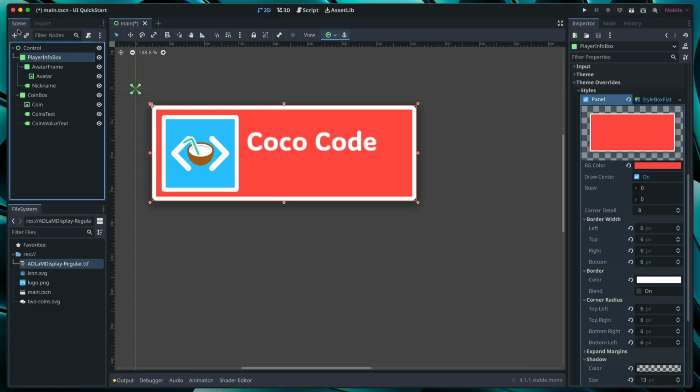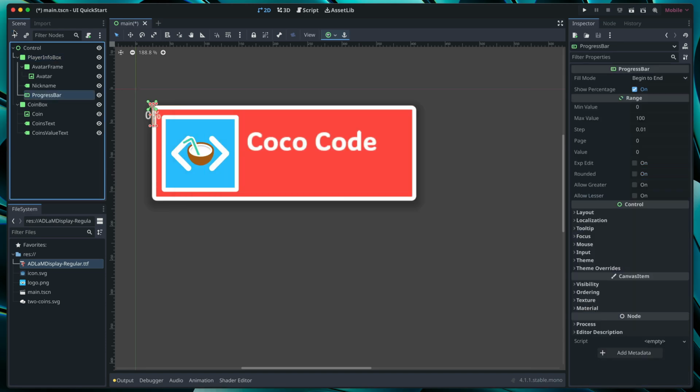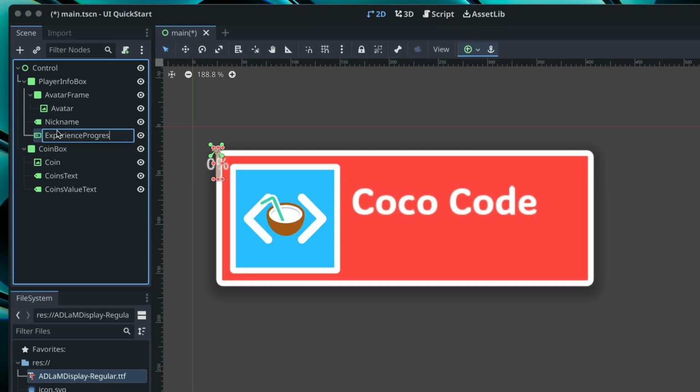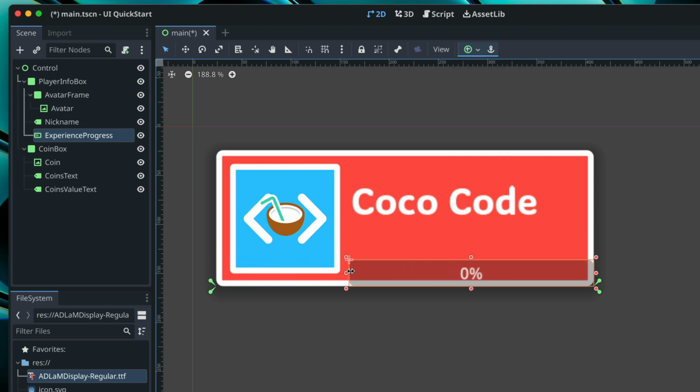Time to fill out this empty space under the player nickname. Add a new child node to player info box called progress bar. Call it experience progress. This time we'll use the bottom wide anchor preset. This preset makes sure that the progress bar will scale with the container horizontally.